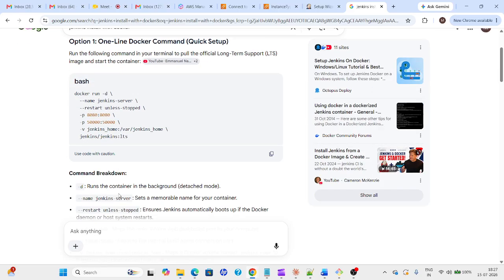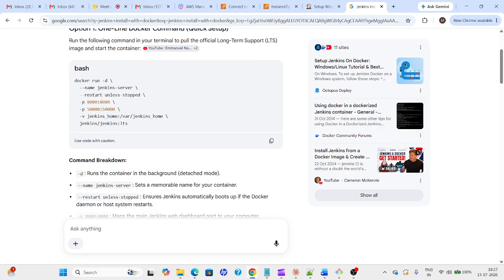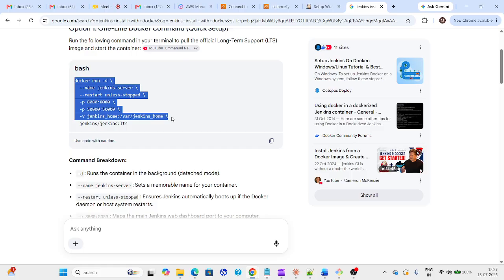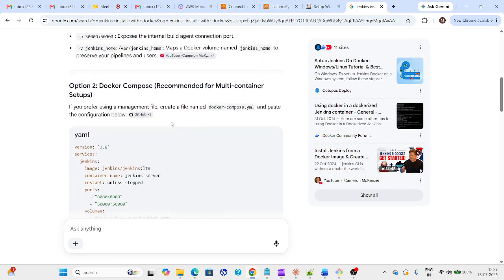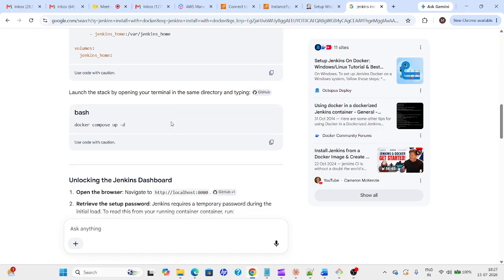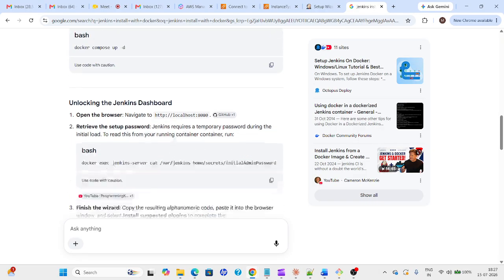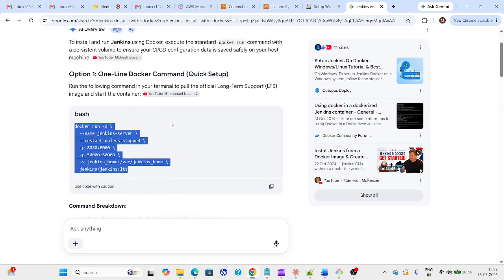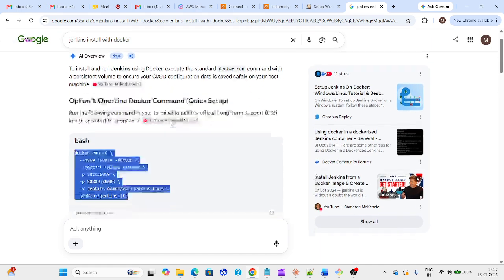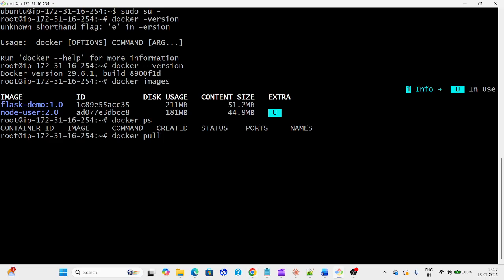So you can directly use the command docker run -d --name jenkins-server --restart unless-stopped, with port 8080 and the Jenkins home directory, which we have to set up and use. Option 2 is Docker Compose, which we can use. Instead of that, we can directly use Docker itself instead of Docker Compose. Docker Compose is advanced level. So we can use this one-liner command.